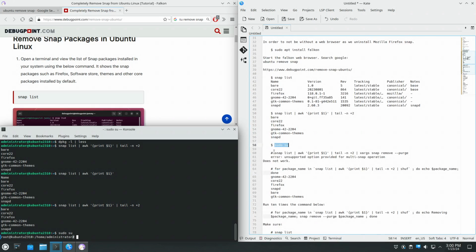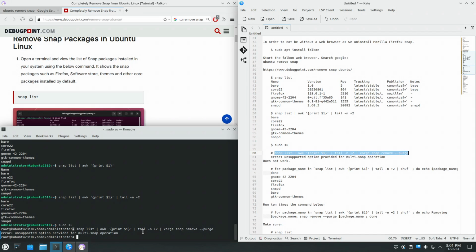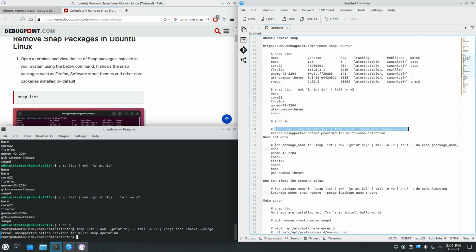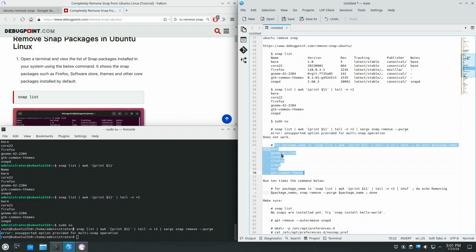Okay. We cannot do it the easy way. The command to uninstall one snap package is snap remove --purge, and then the name of the package. We cannot do it using xargs because there's some protection in there, or maybe I do not know how to use xargs correctly. But I know how to do it with a for loop.